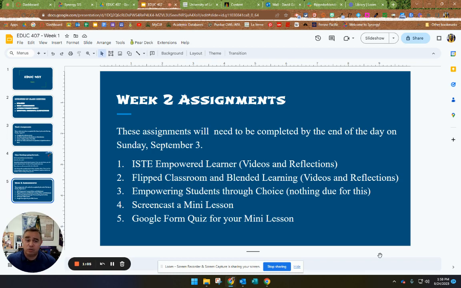One of the things that you'll do is look at a presentation. You're not going to do anything with it. I'll explain that a little bit more in detail later on, but it is there for you to peruse. The more you're able to look ahead, the easier it's going to be going on. You'll need to create a screencast. You'll do a mini lesson of any choice that you want. We'll go over that. And then you'll have to make a Google form quiz for that mini lesson and embed things in it. So let's go over each of these assignments one by one.